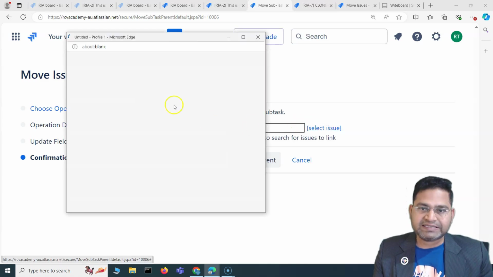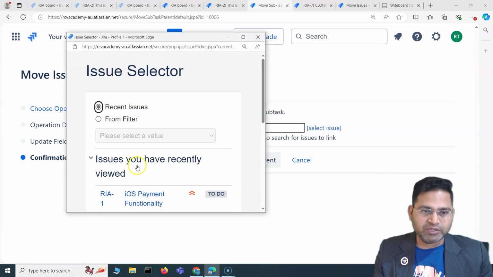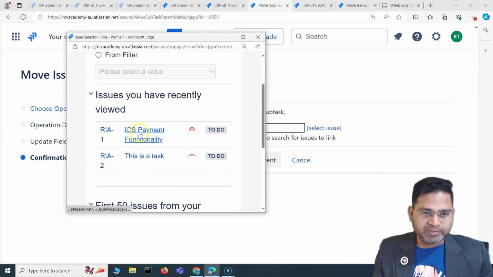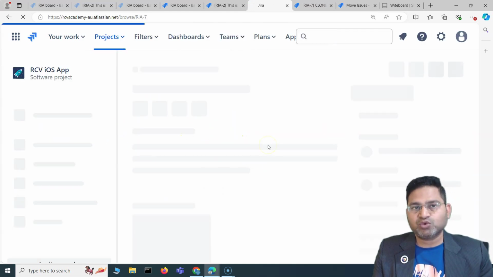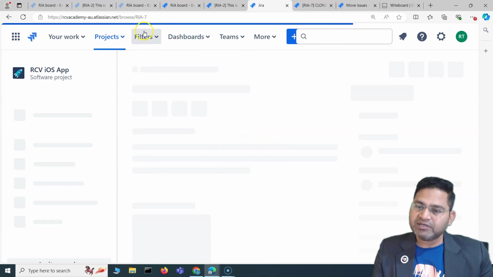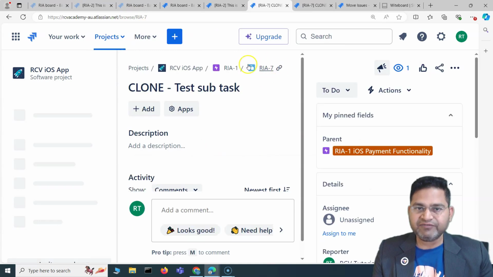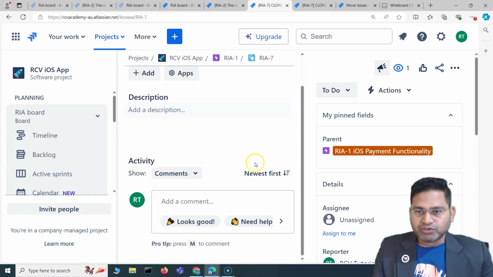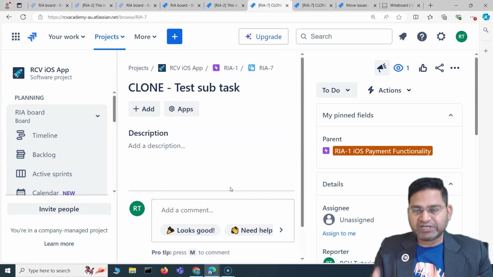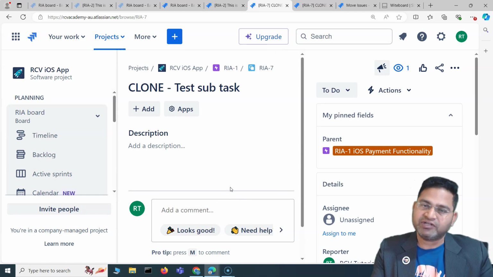So I can click on this select issue. It will open a new window, and I can choose iOS RIA1, and I'll say change the parent, and a new parent will be associated with this particular subtask. So you'll see RIA7 is now associated with RIA1, which was an epic. All right. So this is how you are going to use the move functionality, and how move functionality is a subset of the bulk operation functionality within Jira.